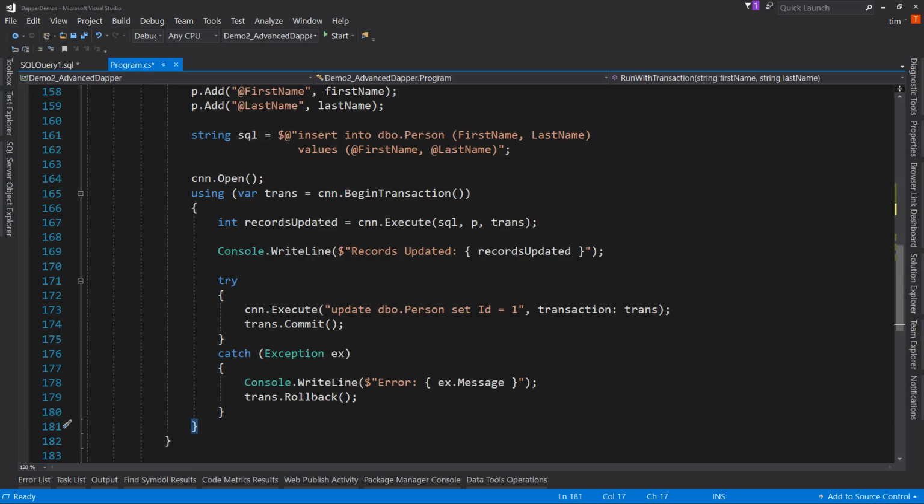So now down here, we're going to execute our SQL. There's our SQL right there, and then our parameters, and we're passing in the transaction. And we're going to grab how many records were updated. In this case, it should be 1. So records updated should say 1 because we're going to insert 1 record into the dbo.person table.